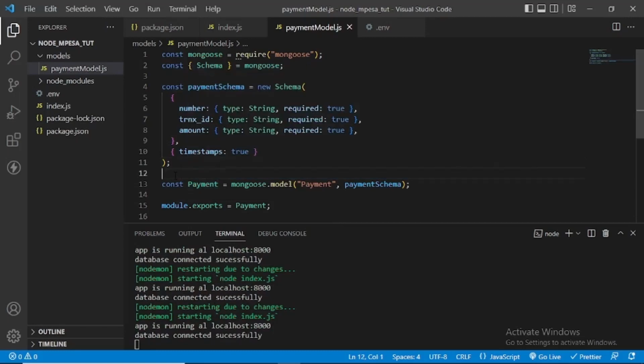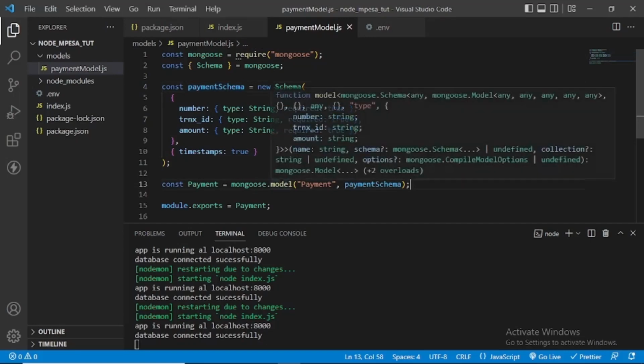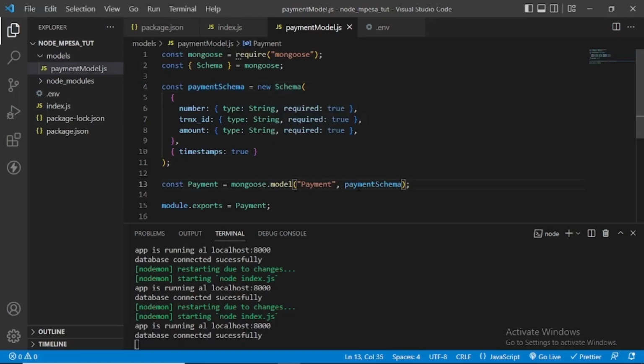So what I've just done here is I've required mongoose, I've initialized a mongoose schema, I've created a new payment schema which will be taking the number, the transaction ID and the amount. I've also set the timestamp to be true so that it gives me the createdAt and updatedAt objects. Then I have created the model that takes in the name plus the schema that is going to handle that model. Then I'm just exporting it so that I can call it here in the index.js.